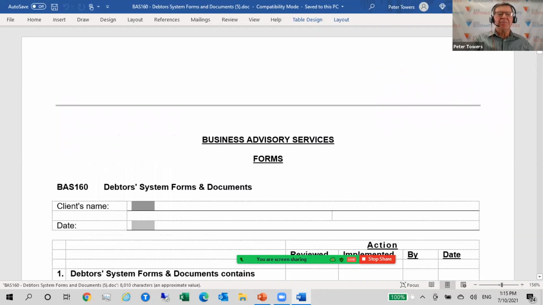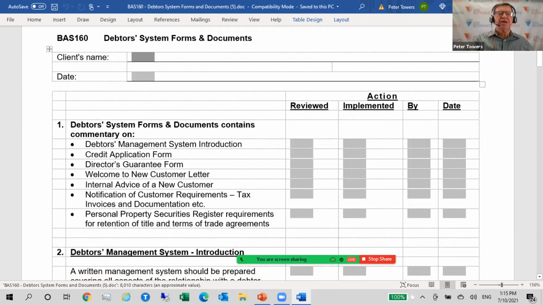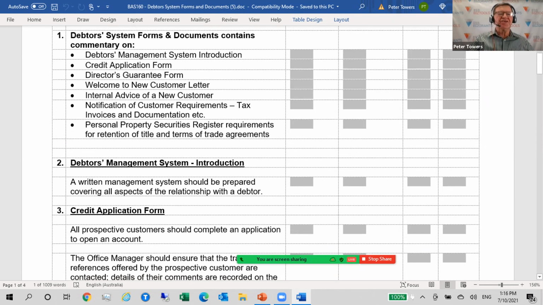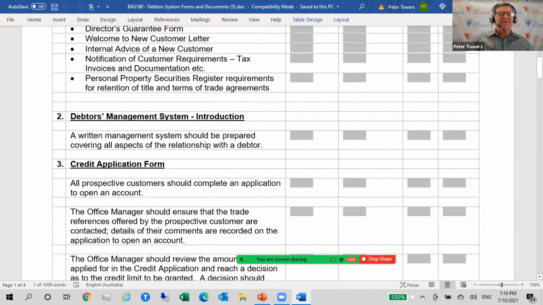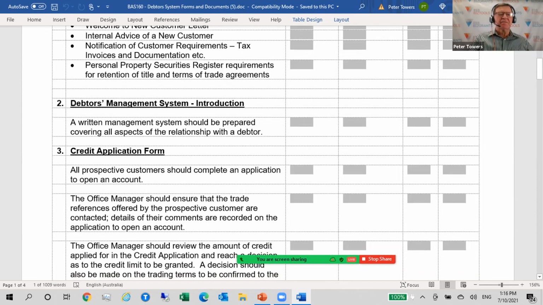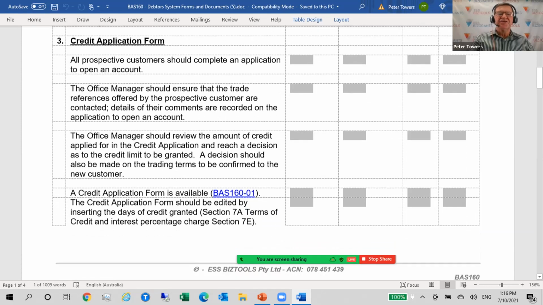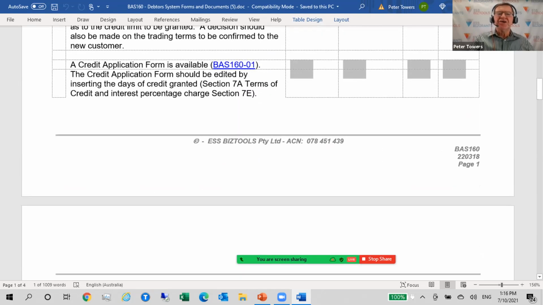Now, this is all part of the preparation process at this stage. Have you reviewed the commentary? There's the various commentary. You can review that and decide whether you need to implement. What systems has this client already got? Do they have a system? Review it. Make suggestions on changes. Do they have a credit application form? Is it appropriate? Does it include the type of forms that are required for the Personal Property Securities Register, which we'll talk about in a moment?